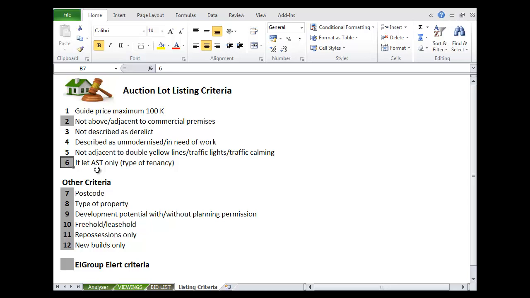This is the only type of tenancy which I'm prepared to entertain. I'm not interested in ground rents, protected tenancies, or any other form of tenancy. It has to be an AST. Again, the reason for that is that unless it's an AST, generally speaking, it's not mortgageable.